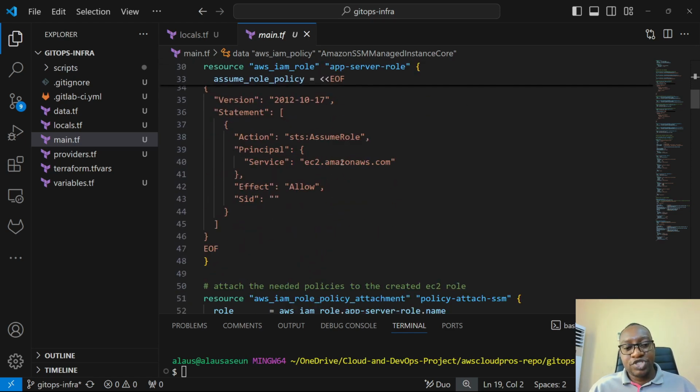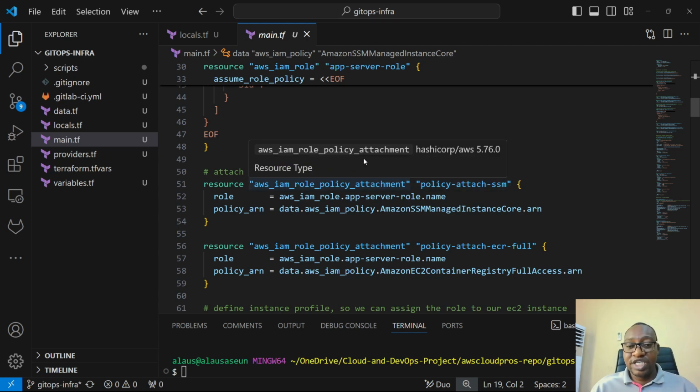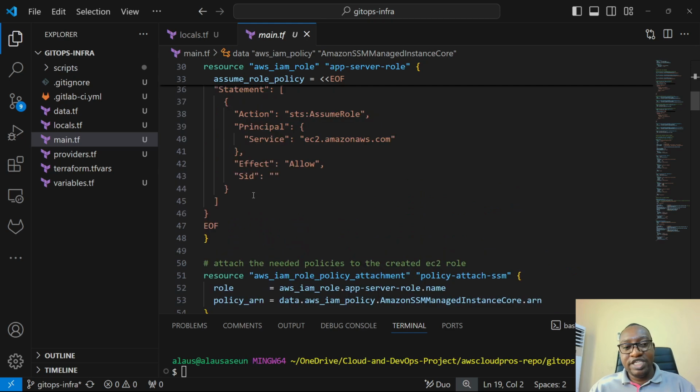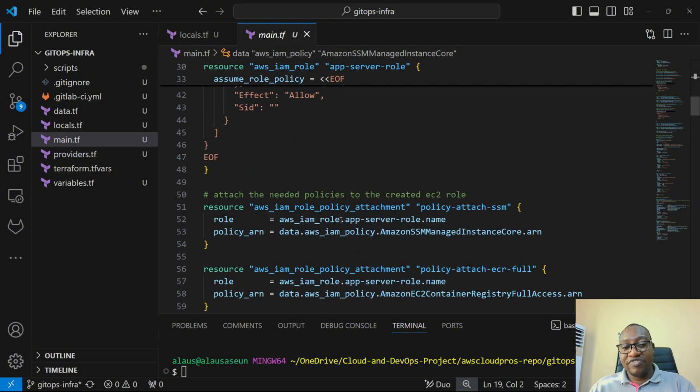Now that role is coming here, and then we're doing some policy attachment as well. Right here, I'm also creating a resource called policy attachment. All of these things you can get from the Terraform documentation. The role here is this role that I've created right here, aws_iam_role.app_server_role, and that is what I'm referencing right here.